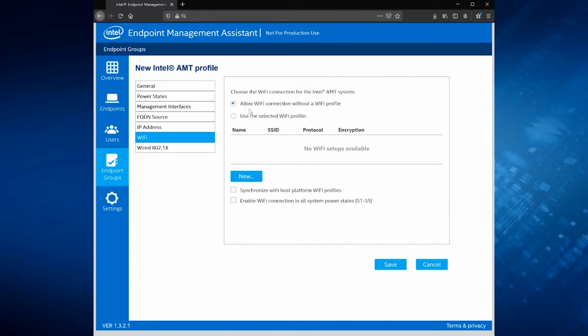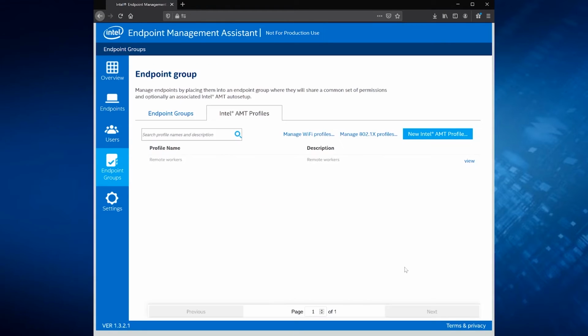We're going to leave the default option of allow Wi-Fi connections without a Wi-Fi profile. We could pre-configure Intel AMT with Wi-Fi profiles, say for our corporate environment, but in this example, we're talking about a workforce who's working from home, so we don't need to worry about pre-populating Wi-Fi. We're also going to check the options to synchronize with the host platform Wi-Fi profiles and to enable Wi-Fi connections in all power states. And that's all we need to do for the AMT side. We're going to save this configuration. And next, we'll create an endpoint group.